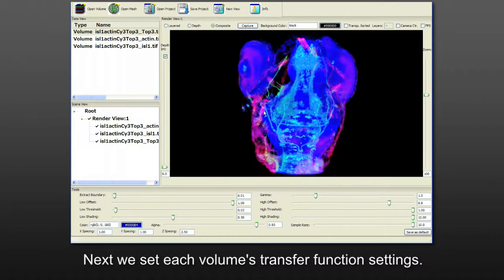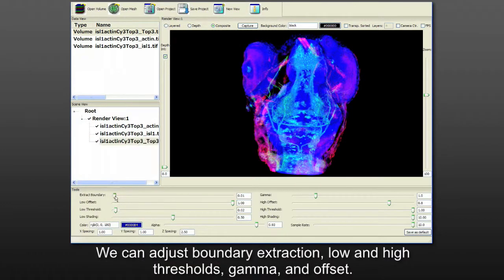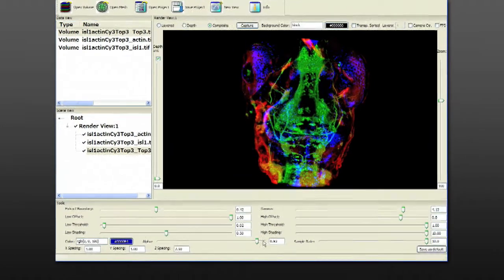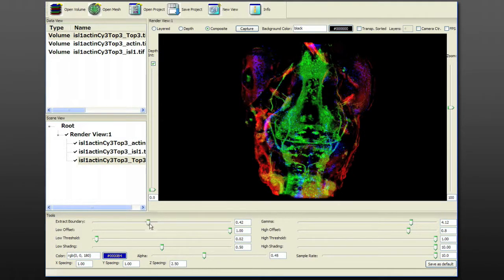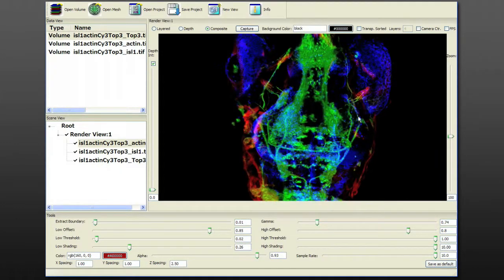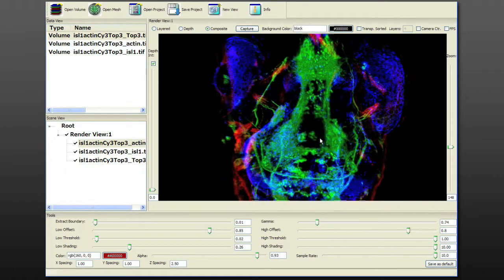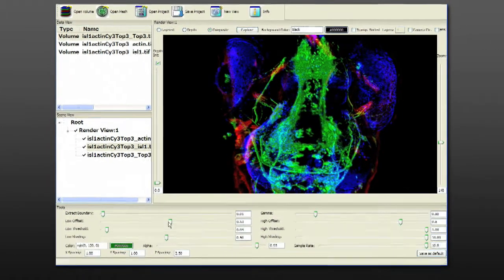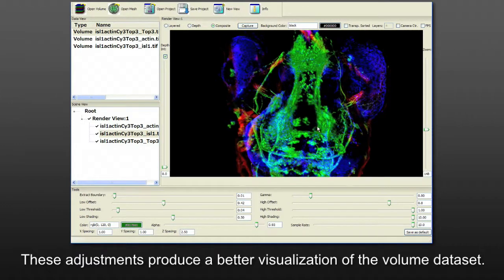Next, we set each volume's transfer function settings. We can adjust boundary extraction, low and high thresholds, gamma, and offset. These adjustments produce a better visualization of the volume dataset.